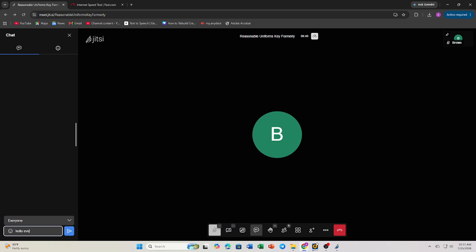If someone has already sent a message, you'll usually see a notification or badge on the chat icon. Now click inside the message box and type the text you want to send. You can share announcements, ask questions, post website links, or provide important information without speaking over other participants during the meeting. After typing your message, press Enter on your keyboard or tap the Send button on your mobile device. Your message will immediately appear in the meeting chat for all participants to read.